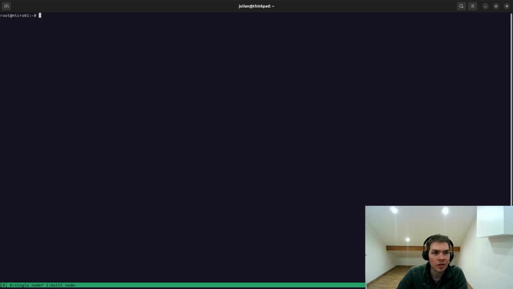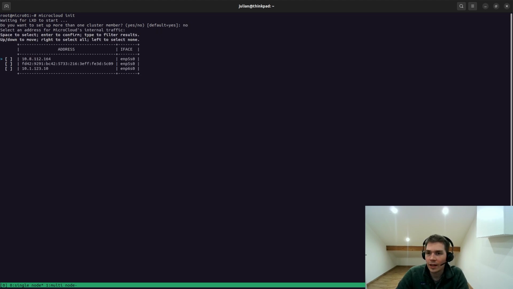So to get it started, we can type microcloud init. And now we are asked if we want to form a single node or a multi-node MicroCloud. In this case, it's single node, so we say no. And here we can select an address for MicroCloud's internal network. In this case, we select the first one. You can select whatever address is available on your system. You might have a dedicated network, or just select the address of the system itself.